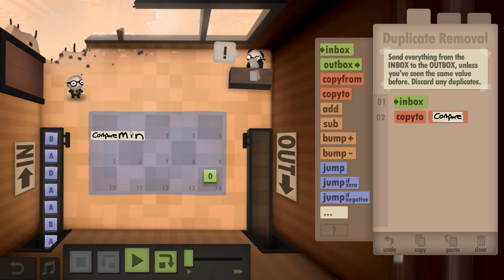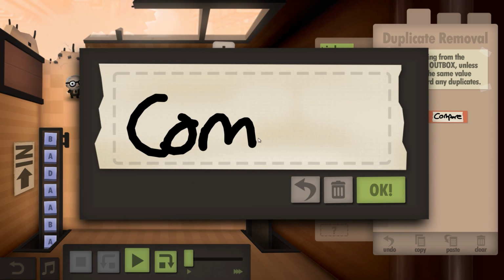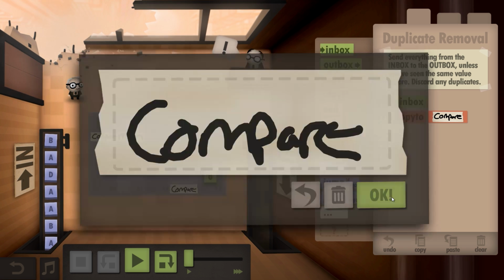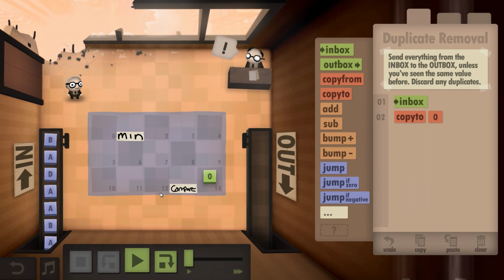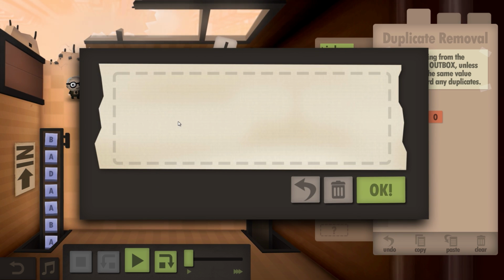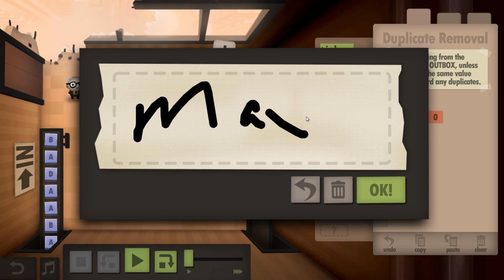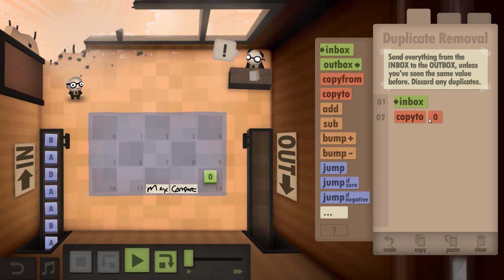Alright. I think I'm going to go back to where I was here. I'm getting lazy with my penmanship here. That says compare. Don't care. And I'll just put a min here. That's actually not even going to be min anymore. It's going to be max. I think. This is going to be tricky.